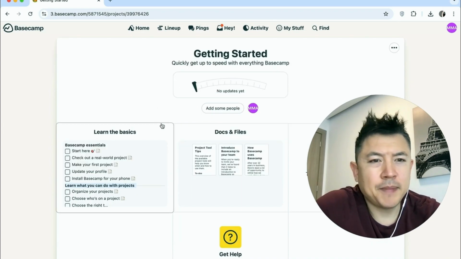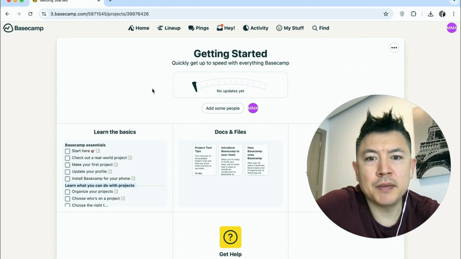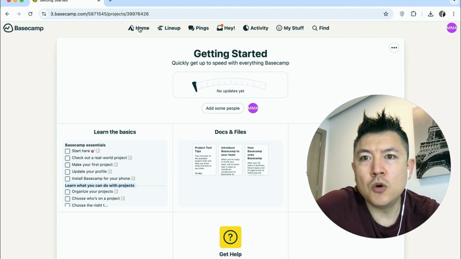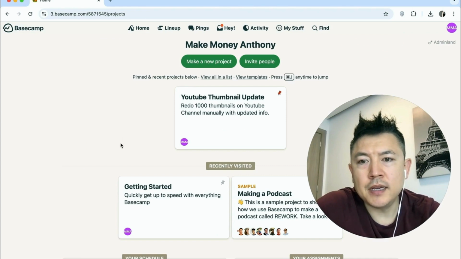Okay, a quick second later, the page refreshes. Now you can see the project has been restored. So you can go back here to the home button. Okay, once you do that, it's going to show the project right here.